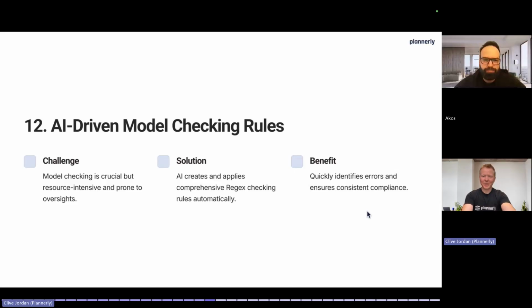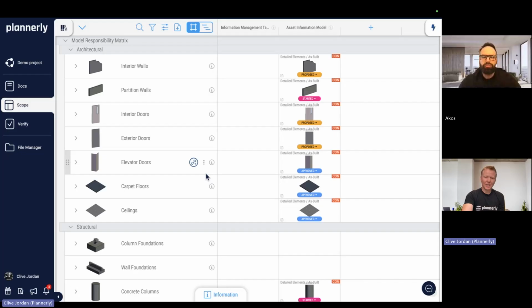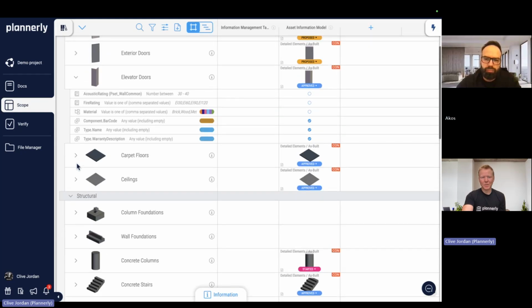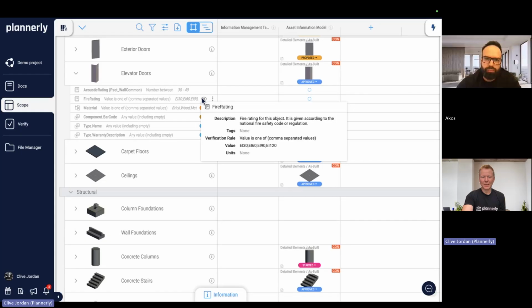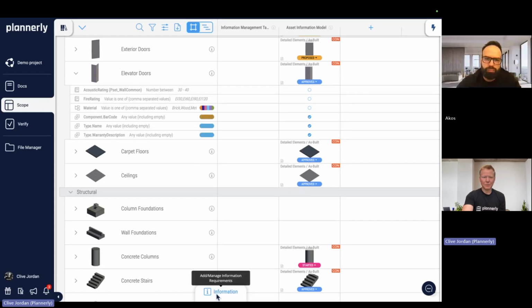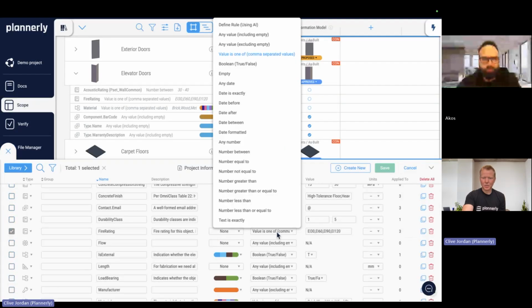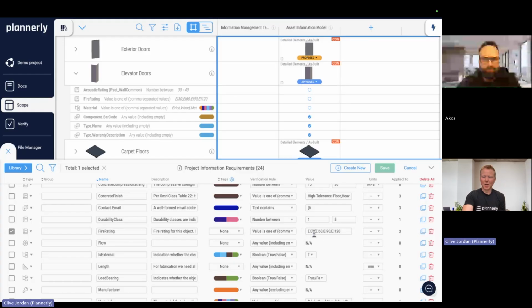AI-driven model checking rules. We talked about AI in the generation or the checking of a lot of text earlier, but you can use AI to do some really cool things. And one of those things would be how to check certain rules and properties in a model. There are some very easy, simple checks. We saw the fire rating must be one of these values. And in order to do that, we have fire rating in here, and we've defined a rule that just says value. These are all out of the box. So all of these rules come out of the box. But I can simply type in the values, and that's what it's going to be checking for when we are evaluating the model.